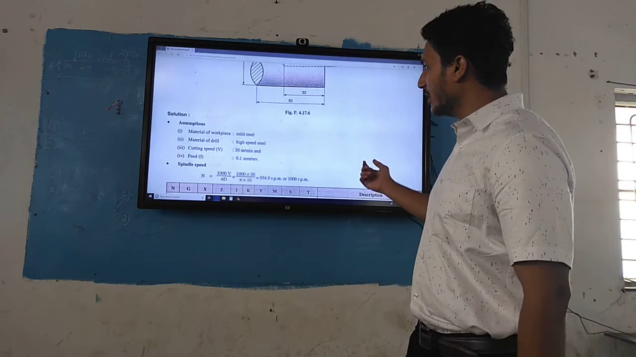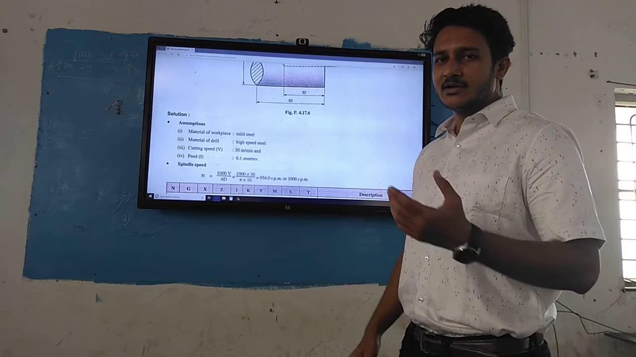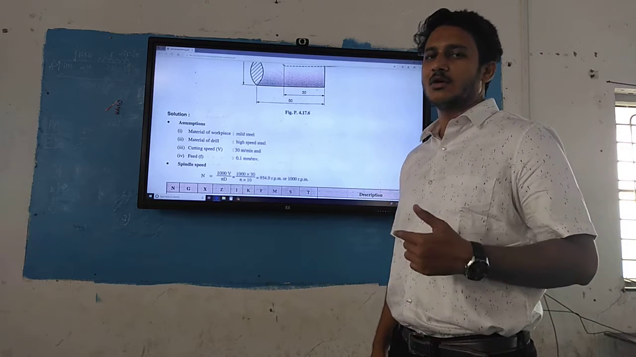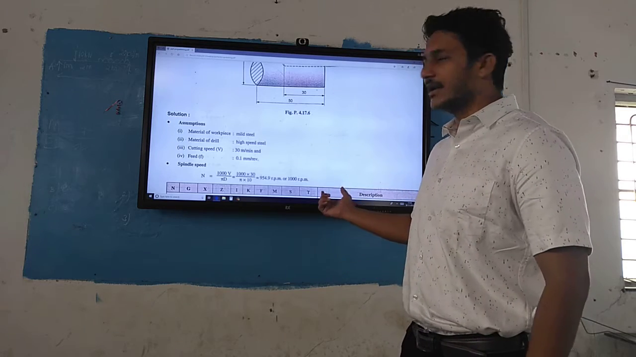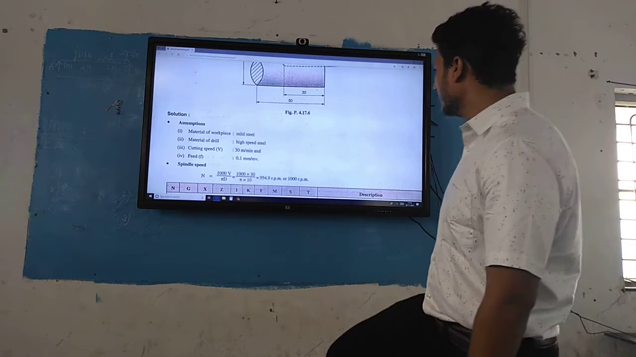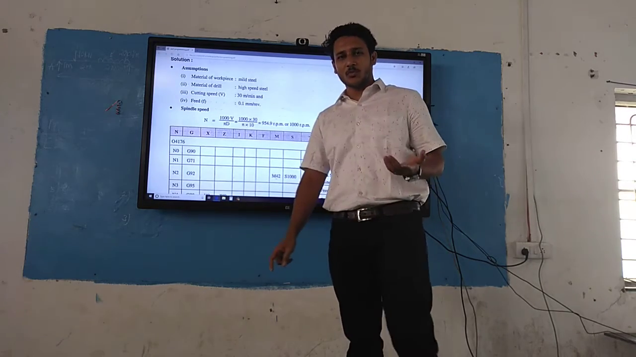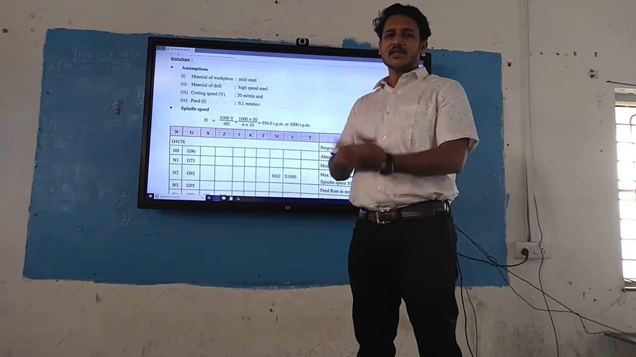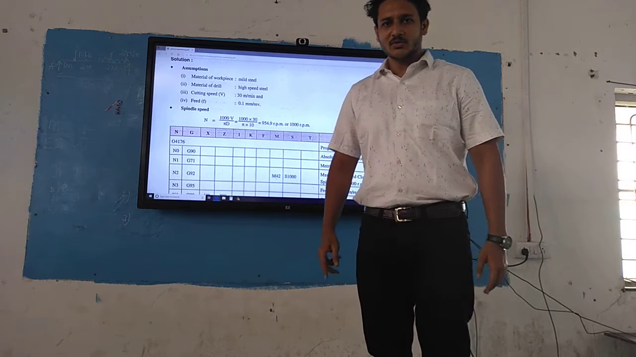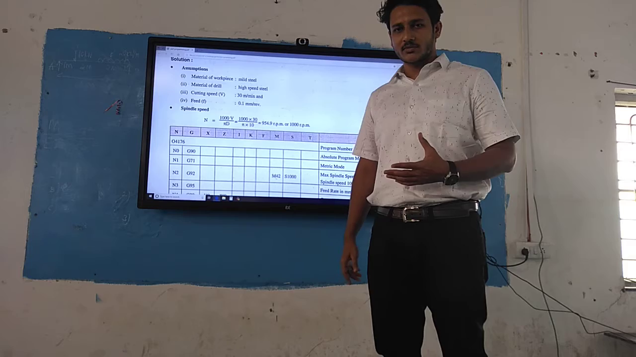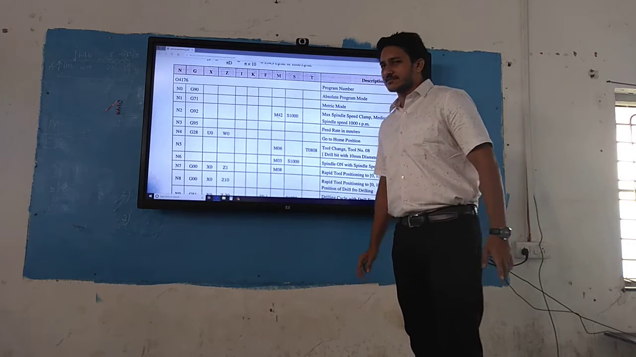1000 into V equal to 30 meters per minute, divided by pi into d, where d is the diameter of the hole or the drill we are drilling, that is 10 mm. By doing this we get the spindle speed as 954.9 revolutions per minute, which is approximately 1000 revolutions per minute. We can consider 1000 revolutions per minute. So just remember this.